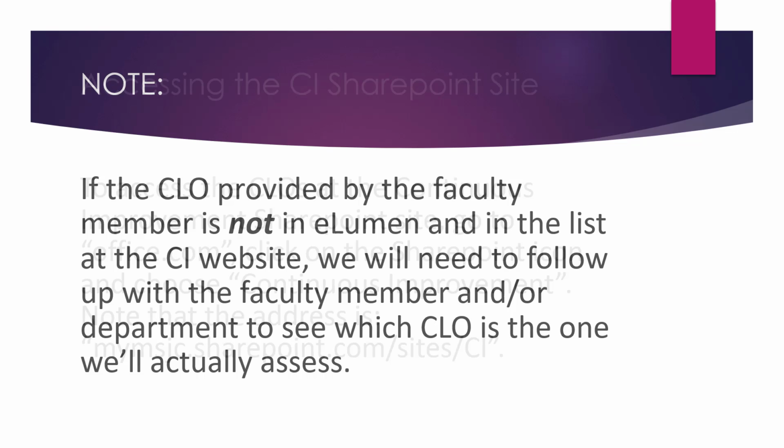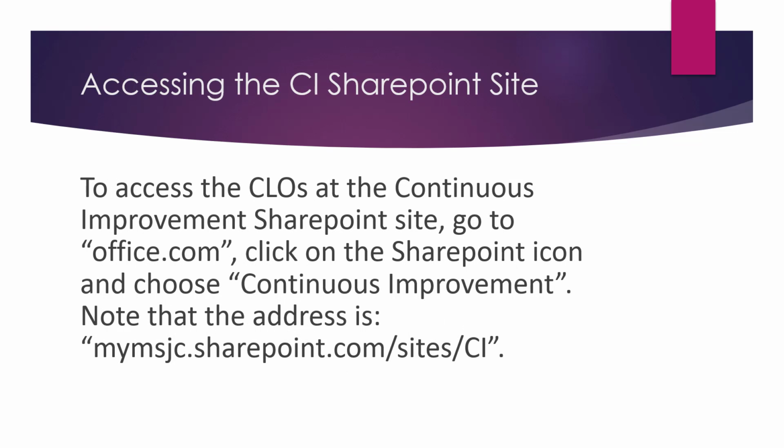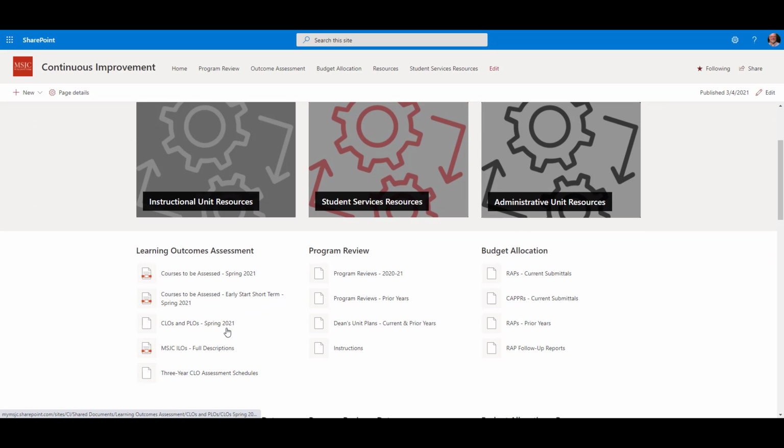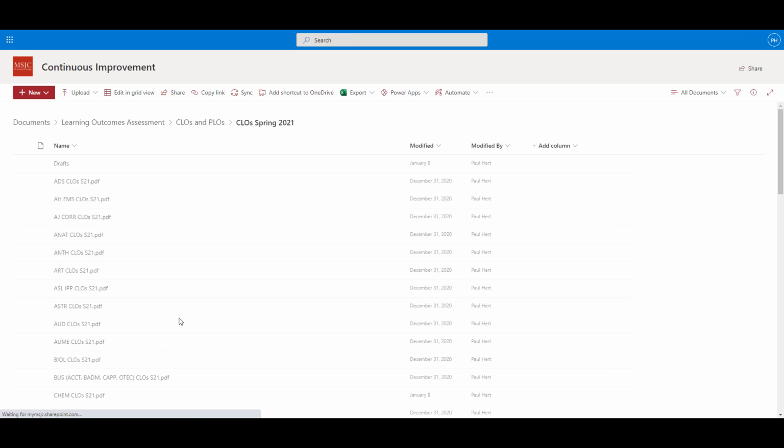to see which CLO is the one we'll actually assess. To access the CLOs at the Continuous Improvement SharePoint site, go to office.com, click on the SharePoint icon, and choose Continuous Improvement. Note that the address is mymsjc.sharepoint.com/sites/CI. Click on Resources, then in the first column under Learning Outcomes Assessment, click on the current CLOs.